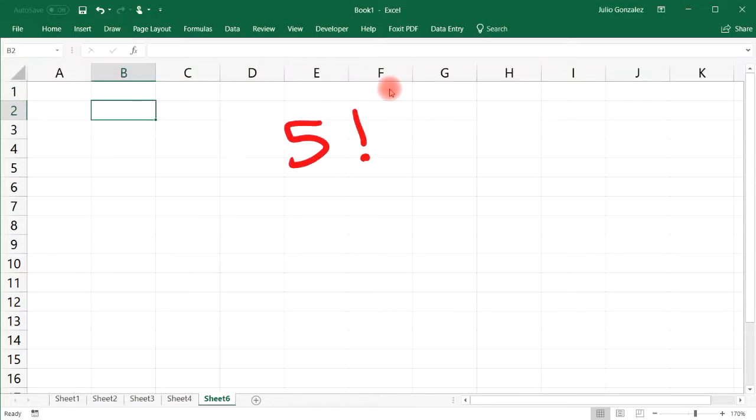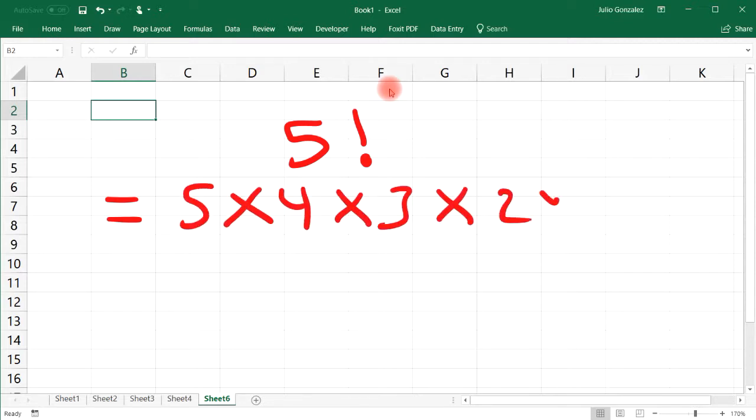5 factorial. How can we use Excel to evaluate 5 factorial? So 5 factorial is basically 5 times 4 times 3 times 2 times 1. You start with this number, and multiply all of the integers until you reach 1. So one way in which we can do that is simply type in equal 5 times 4 times 3 times 2 times 1. And so the answer is 120.